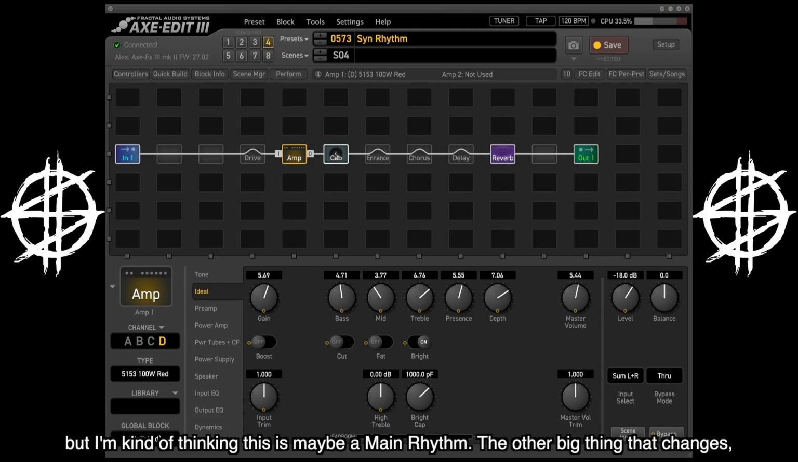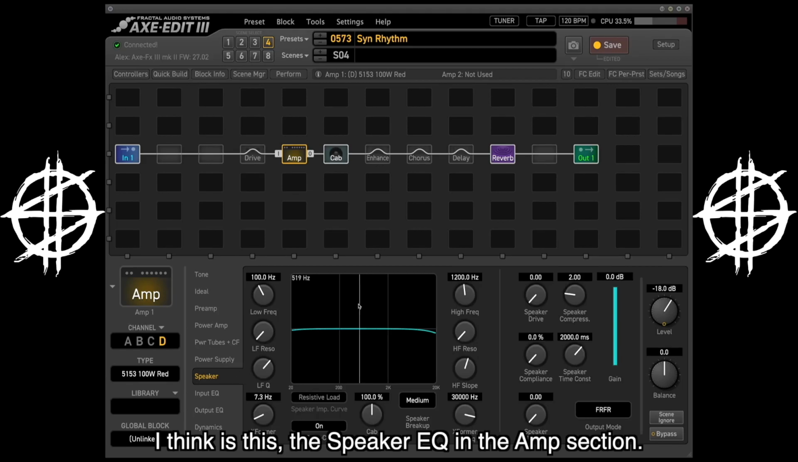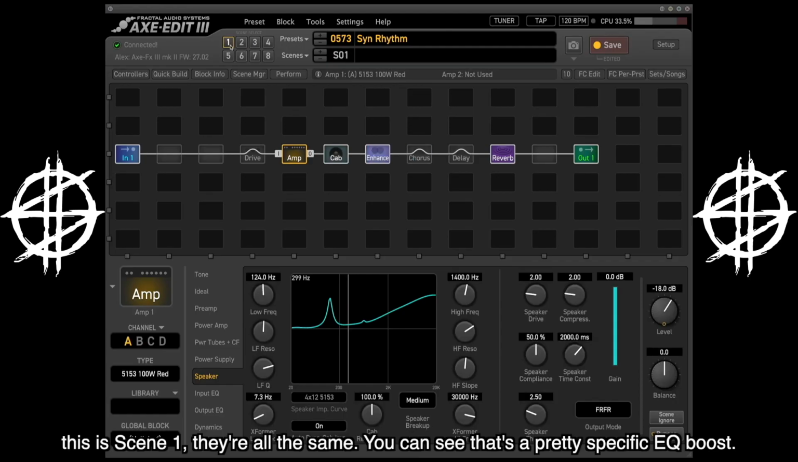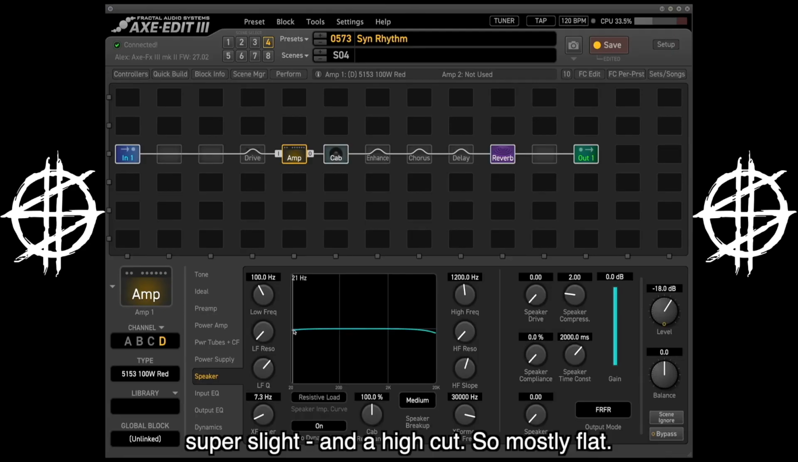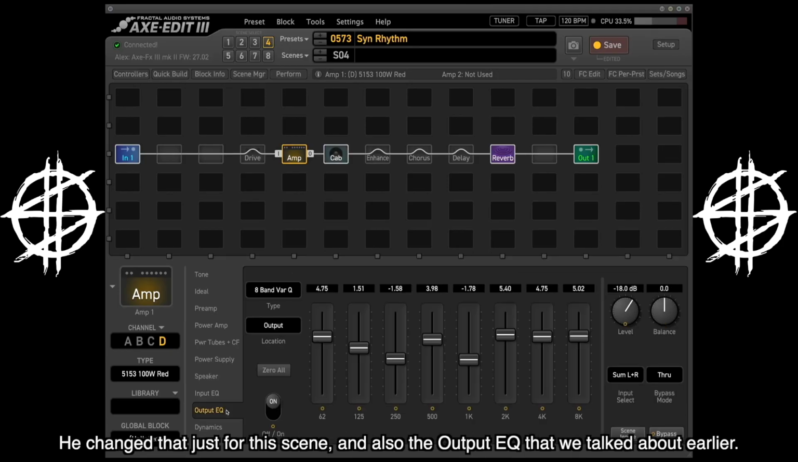The other big thing that changes, I think, is the speaker EQ in the amp section. So this is in the other scenes, as scene 3, this is scene 2, this is scene 1. They're all the same. You can see that's a pretty specific EQ boost. It's a pretty specific graph there. But scene 4, it's flat. Very slight cut right here, super slight, and then a high cut, so mostly flat. He changed that just for this scene.